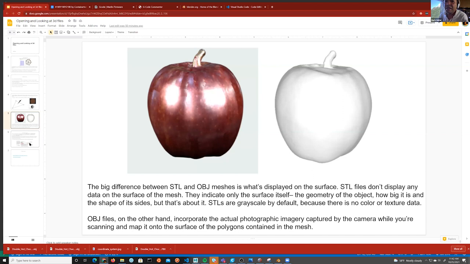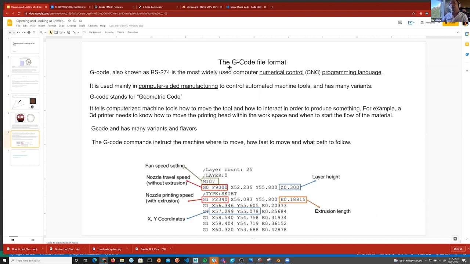Okay, so now let's talk about G-code. As I mentioned, G-code is also known as RS-274. It's the most widely used computer numerical control, CNC, programming language. It's mainly used in computer-aided manufacturing to control automated machine tools. It has many variants. It stands for geometric code. It tells the computerized machine tools how to move and how to interact in order to produce something. For example, a 3D printer needs to know how to move the printing head within the workspace and when to start the flow of material.